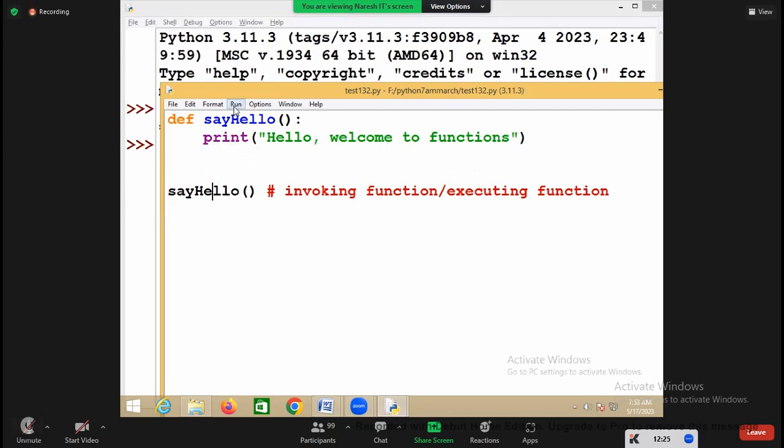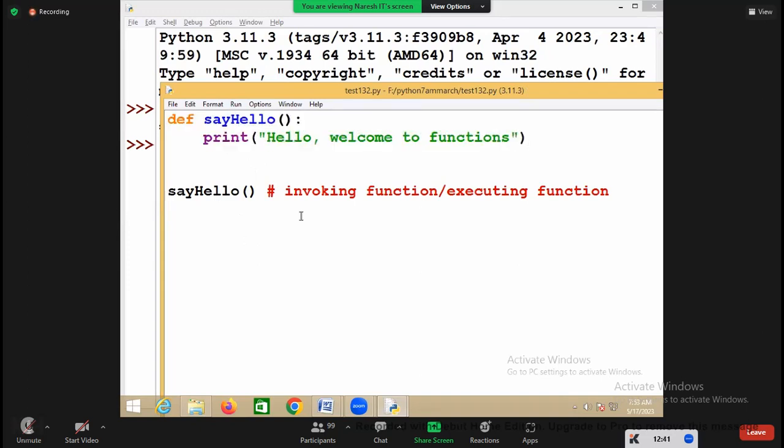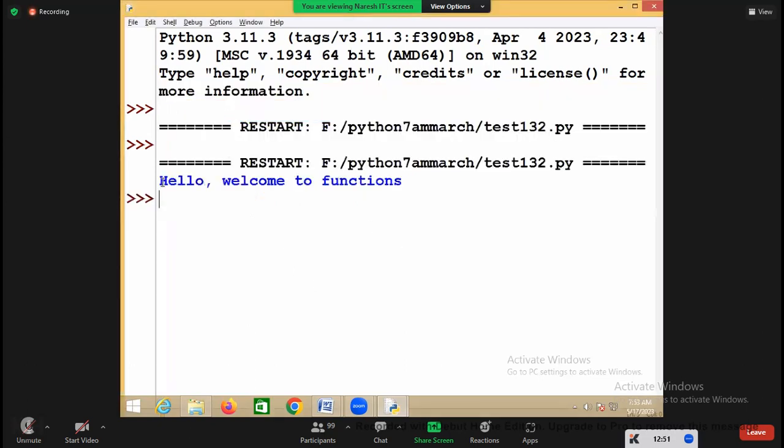Yes. So whenever you run the program or module, the Python virtual machine always looks for which statements? Executable statements. But is writing a function executing the function? No. Calling the function is which one? Executing the function. Now this is which statement? Executable statement. Now I just write here run module. Now you can see hello, welcome to functions.